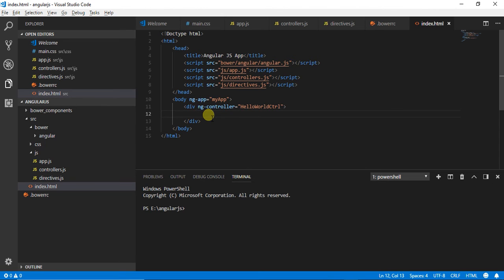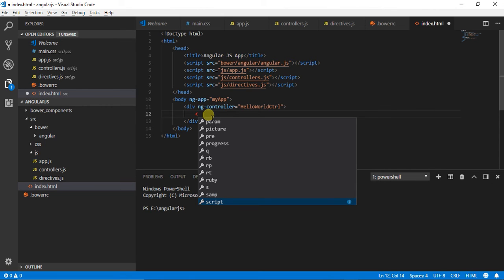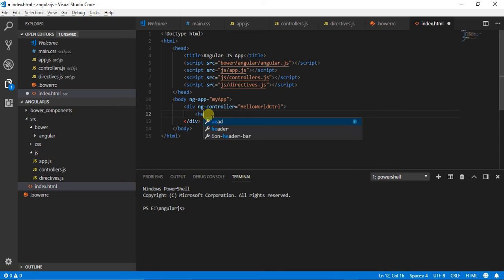Now that I have removed this name, we can see that it is a blank file. And over here I will create an element with the name hello world. Whenever it renders the directive, it will be hello hyphen world.